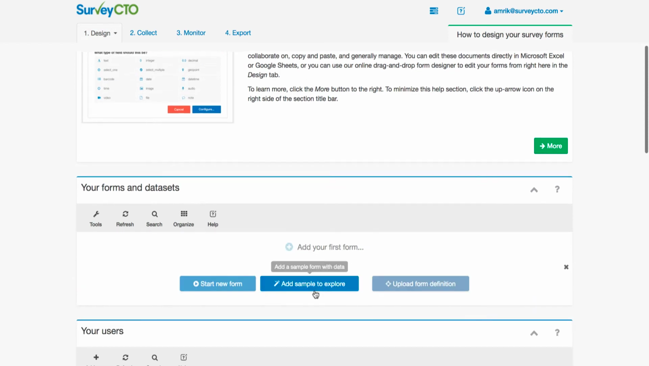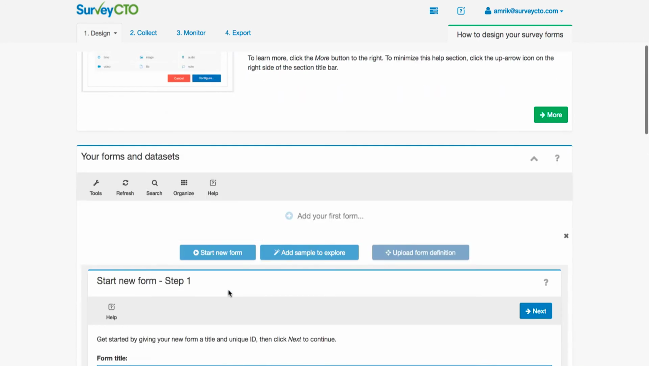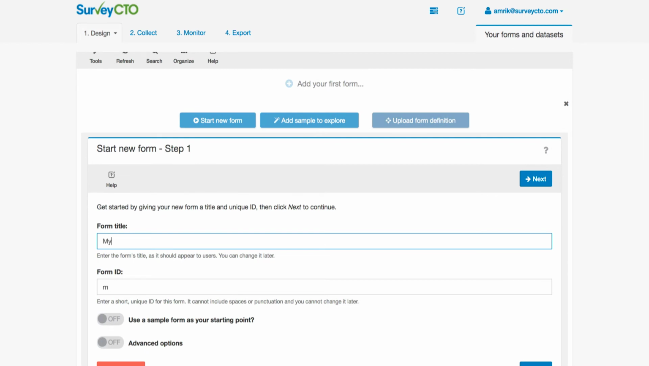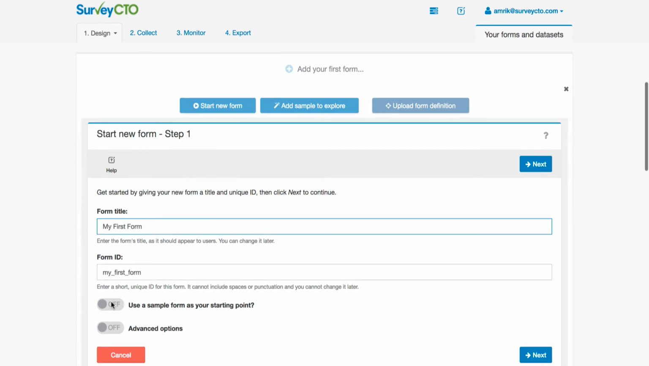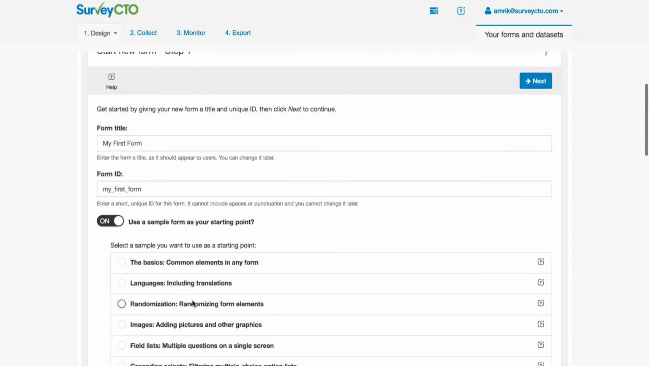It's possible to add a sample form with data to start exploring SurveyCTO's features immediately. Otherwise, you might choose to start a new form, which I'll do. Let's give this form a title. You could also start from one of a number of sample forms. The sample forms illustrate SurveyCTO features and recommended programming methods for laying out different types of questions. I'm going to select the Basics form.